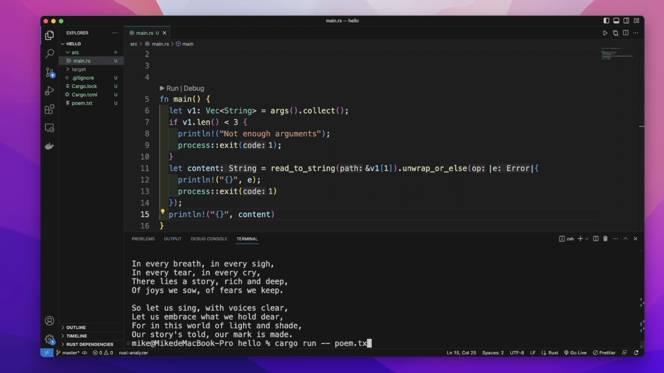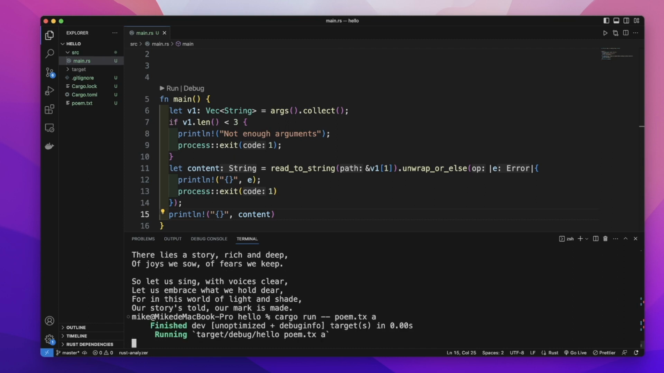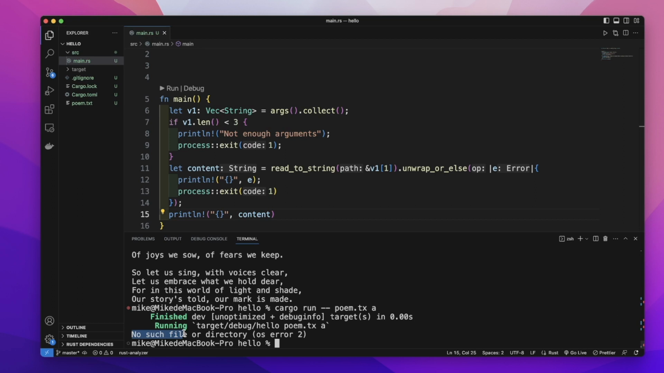And this time let's just try to give it a wrong path. There is no file in this path, so just poem.txt, and the second argument also give it a. Let's press enter. This time you can see it will print out an error message telling us no such file or directory, and exit the program.